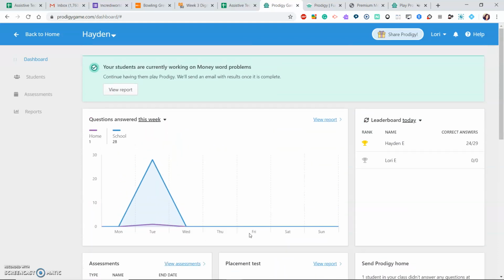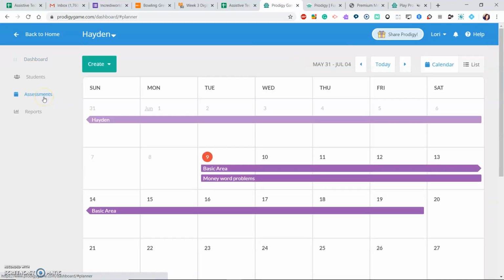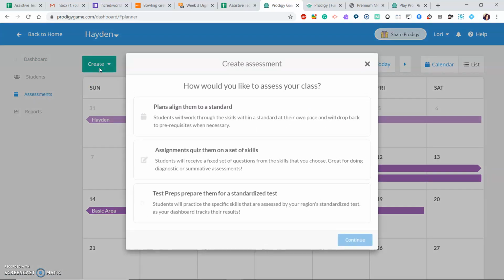But you can also assign things specifically to students. So I'm going to show you how to do that. You can create assignments based on whatever you want them to access. You have several options. You can choose to align them with a standard, so you would choose a specific standard you want them to work towards, and it would give them questions towards that. With that, it doesn't let you choose specifically what your questions will look like. It just assigns them randomly towards that standard. And then there's also the option of test prep if you're getting ready for standardized testing.